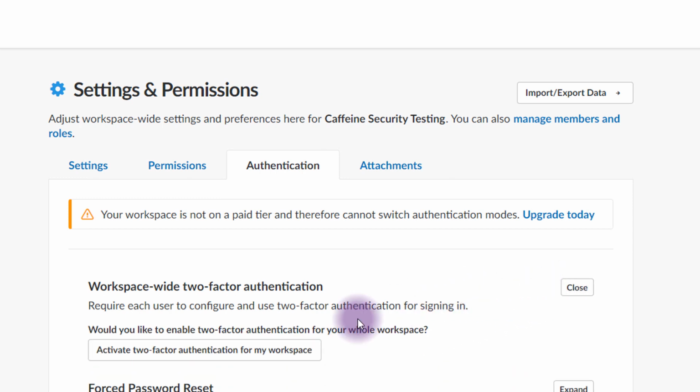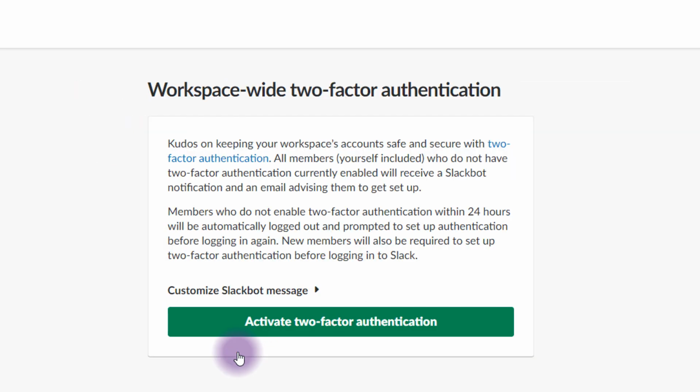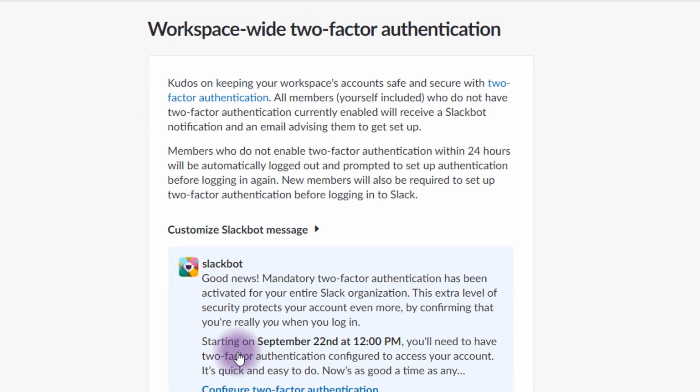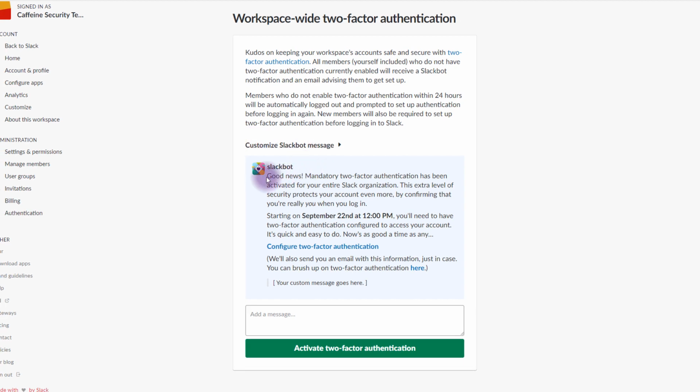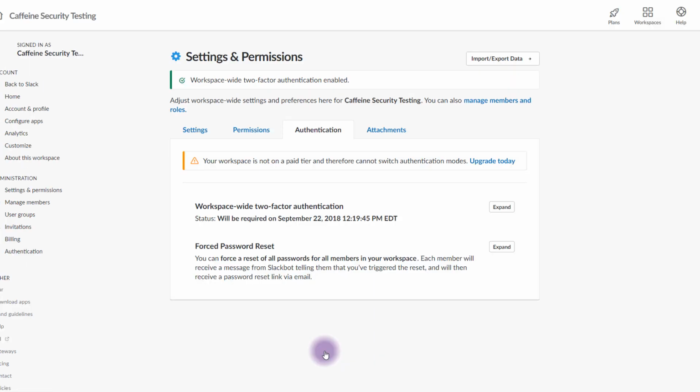As we expand that, we see the Activate two-factor authentication for my workspace button, and then you're asked if you want to customize the message that users will receive. So right here, I'm logged in as the administrator. I won't change the message. I'll just activate two-factor authentication. So now, as you can see, on September 22nd, it's going to be required.